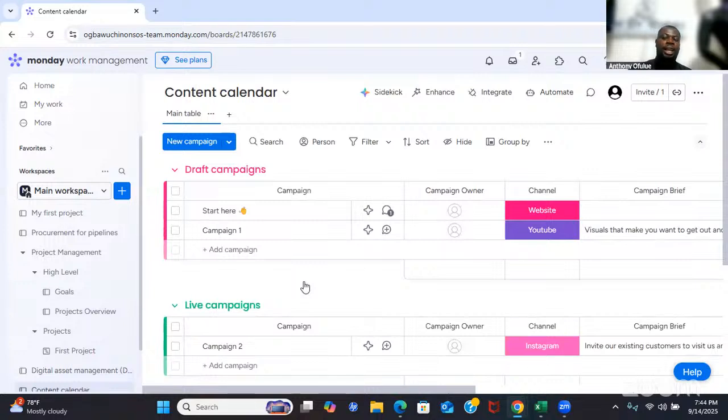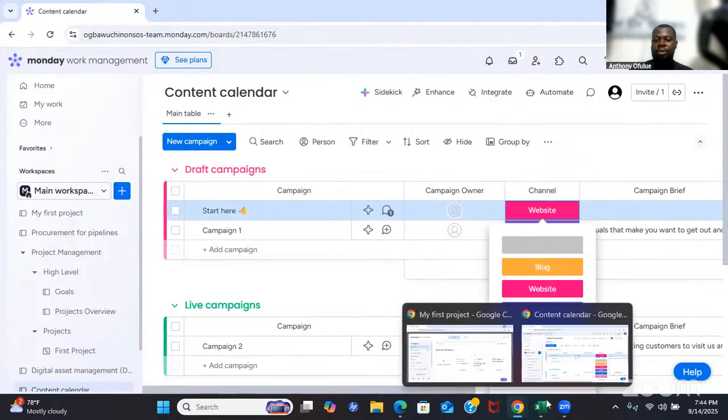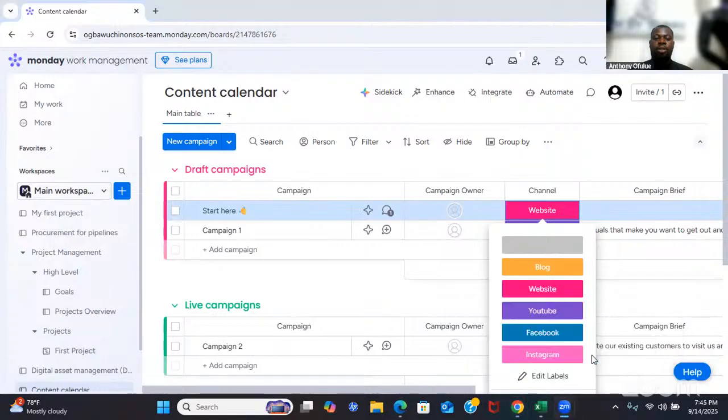Now, it has given you the different templates. We have the campaign owner, the channels, the websites, blog, websites, YouTube, Facebook, Instagram. Sorry, you guys.